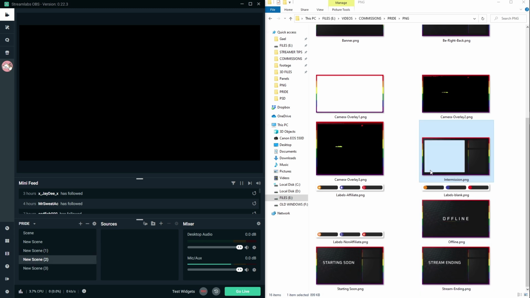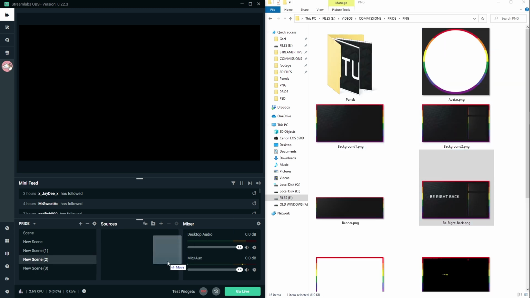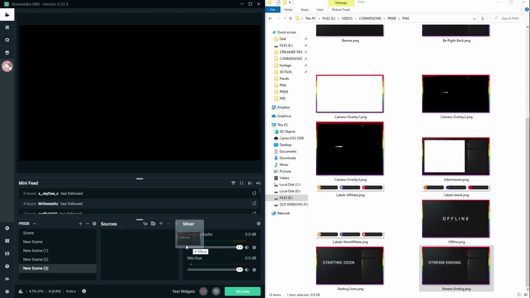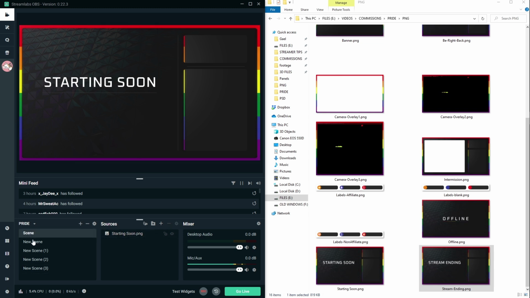Fourth scene is going to be be right back. So drag and drop this. And then the last one will be stream ending. Okay, so starting soon, intermission, game, be right back, ending. So in this specific overlay, there are spots for widgets. We're going to be adding that too.